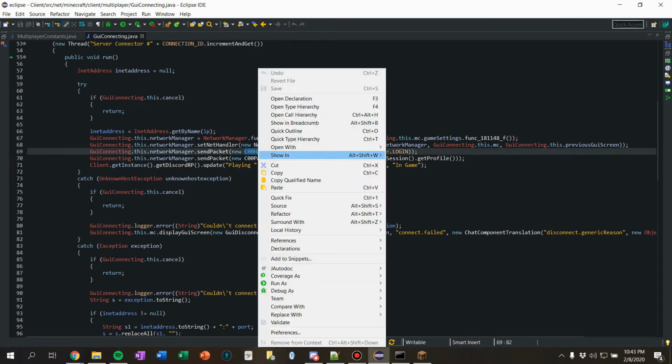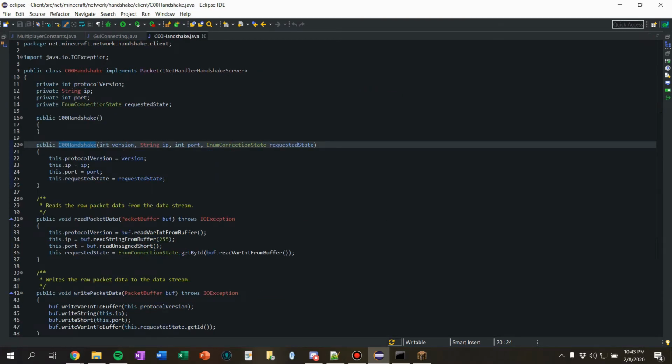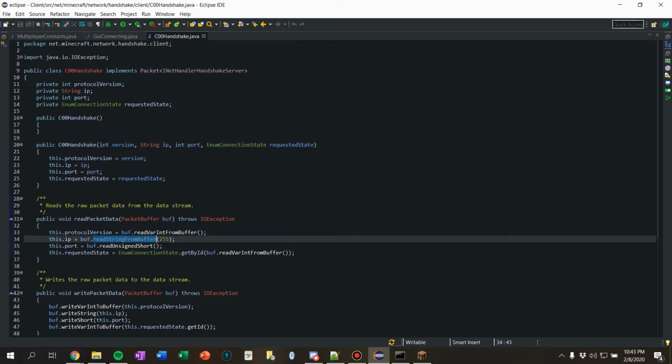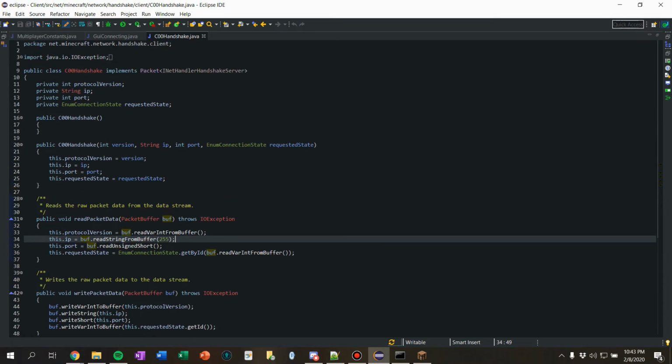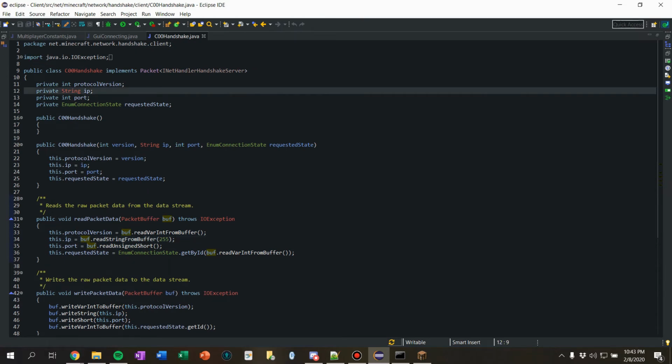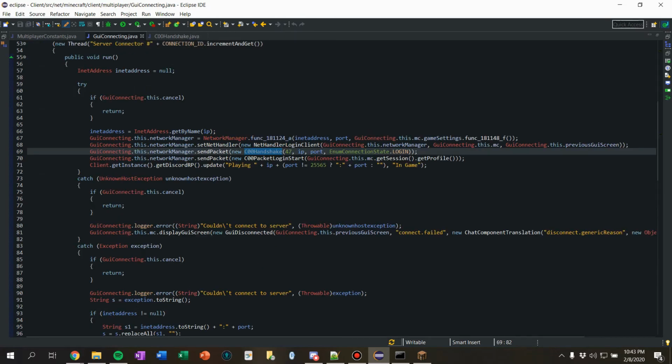So this is the handshake packet, and in it has an IP and port that servers can read, but they don't actually use. You're limited to 255 characters for this, so I'm only going with 128 characters, but it's kind of interesting. You can see there's not even a getter for these. They're just private pieces of data that get sent. So what we're going to do is append to that with a null byte.